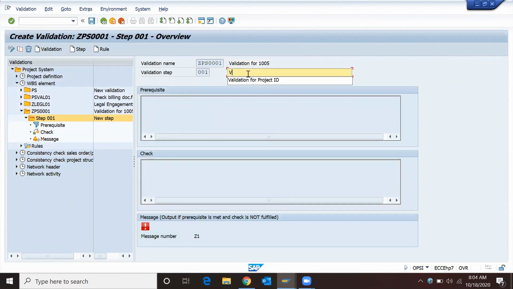WBS validation is valid for all levels, right? Right now we haven't set any validation for levels to restrict them. Let's see. For now, we are going to write validation so that it should have only up to level 4.